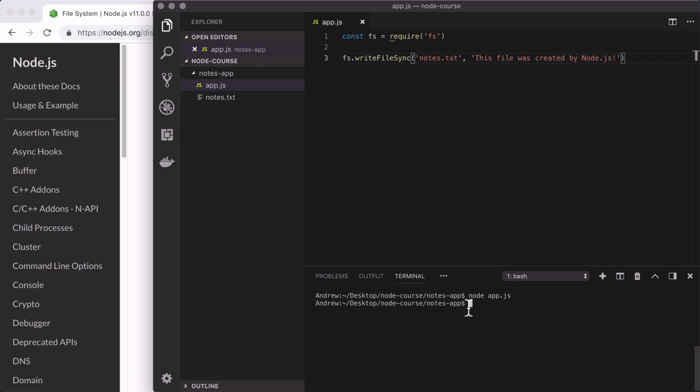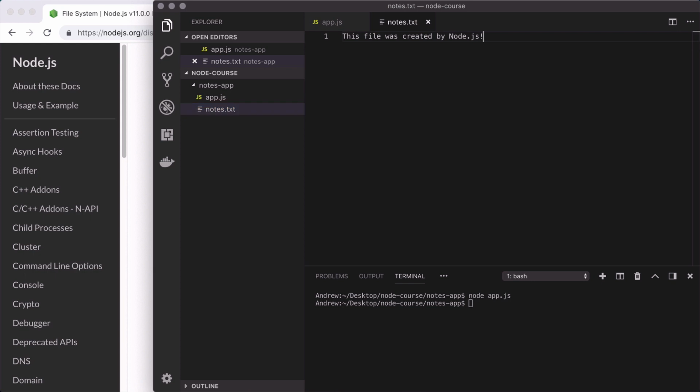This time, what do we see? We see nothing. It brings us right back to the command prompt, asking us to do something else. But you'll notice that over here in the tree view for the notes app directory, we have a brand new file right alongside of app.js. We have notes.txt, which got its name from this argument. And if I crack it open, what do we have? We have our little message. This file was created with Node.js, which is fantastic.